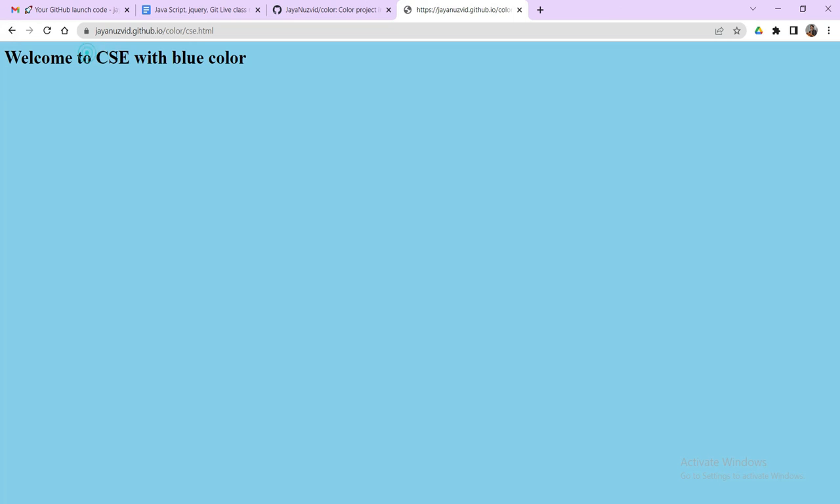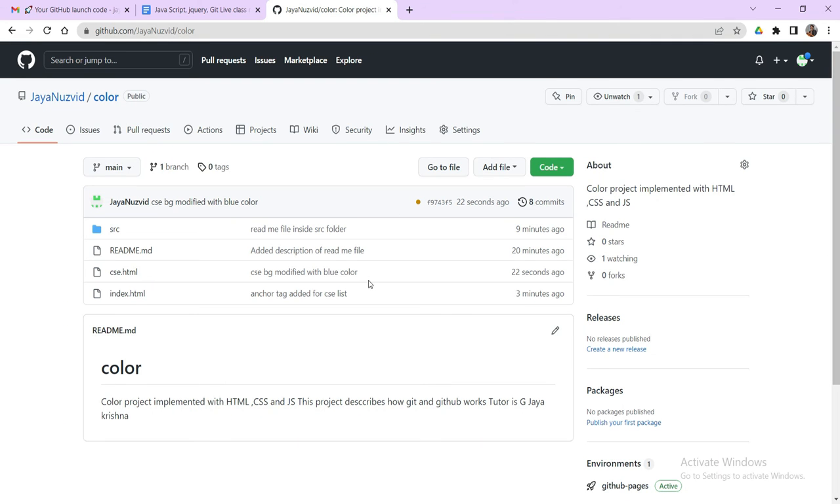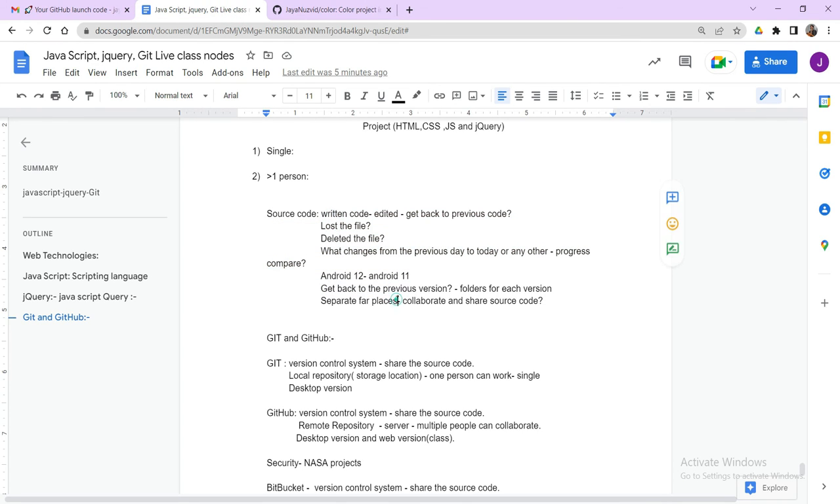Okay, so observe guys, welcome to CSC with blue color. It takes some time to load the data, that's it. There is no problem with this. Okay, fine. So in the next session we'll see how to install Git, what the various commands are, and how you can do all these operations and solve all these problems with the help of Git.